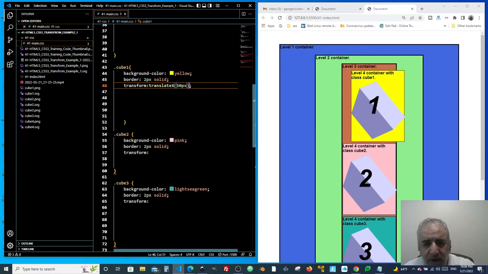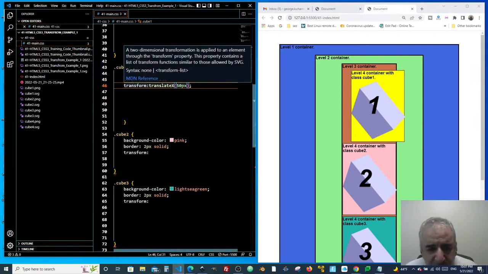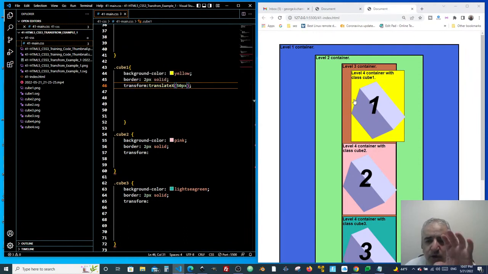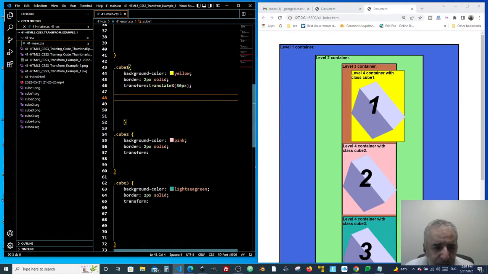So what I'm doing now, I'm using the 4 in one example, like for each separate cube we can use different attribute values. So for the first one we use the translateX, and we used a 50px value. So cube 1 moved 50 pixels.